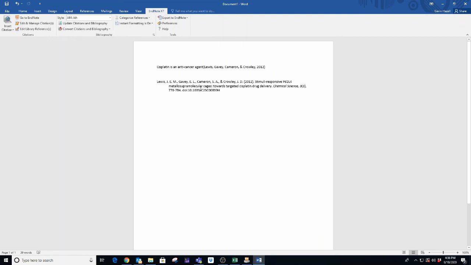reference list for me. Crucially, I can change the referencing style, so at the moment this is in APA referencing format, but I may wish to change that. Let's say I want to change that to Harvard referencing format. It will change it automatically for me.